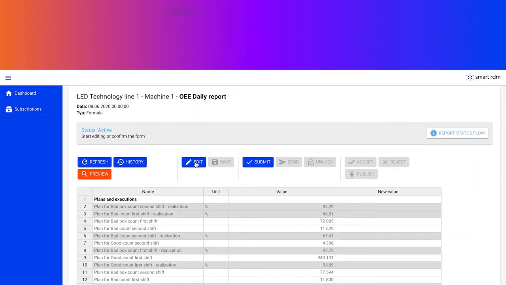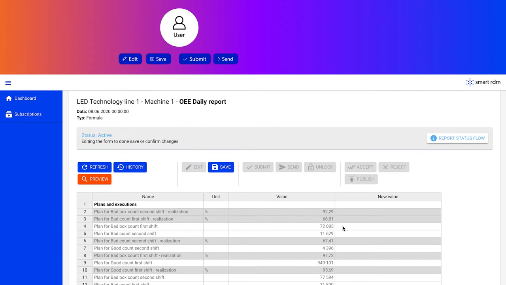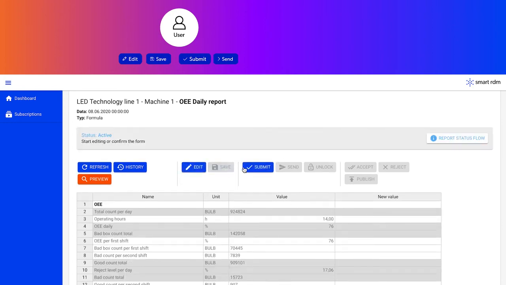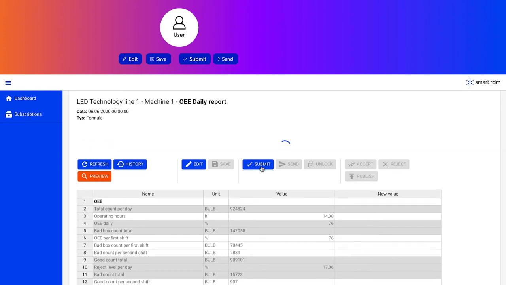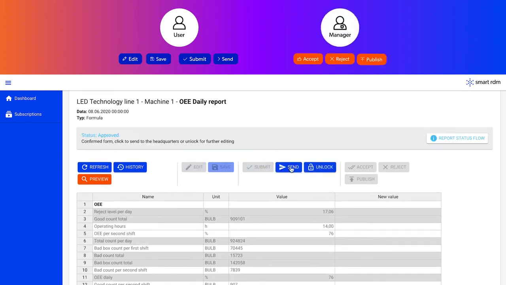The user can enter the edit mode and enter or correct the data manually and send for acceptance. The system automatically validates changed or added data. You are able to preview the final reports at any time. After reviewing it by the manager, the report is published.